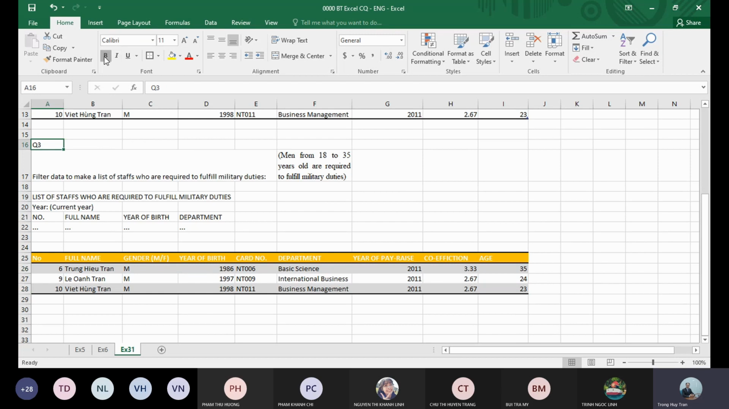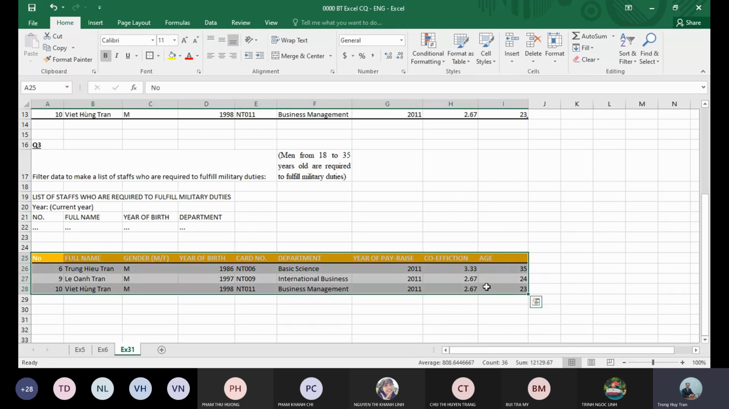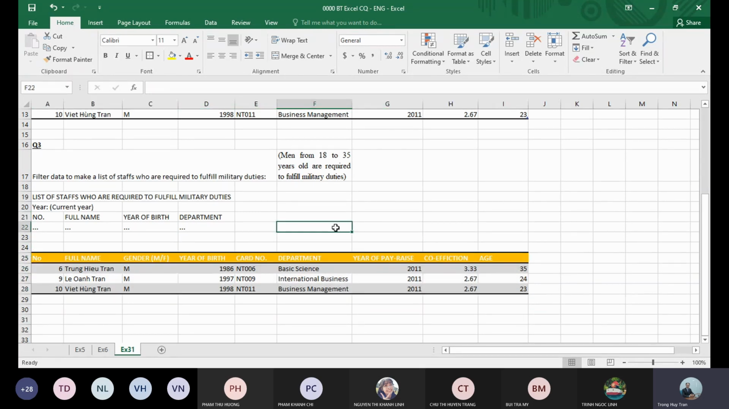But when you create the report for question 3, you have to look inside the exercise book. The report requires only 1, 2, 3, and 4 columns. But when you copy the data from the table, many columns exist. So you have to delete all unnecessary columns. Only keep the full name, year of birth, and the department. All the other columns must be deleted. For example, this one, you have to delete.